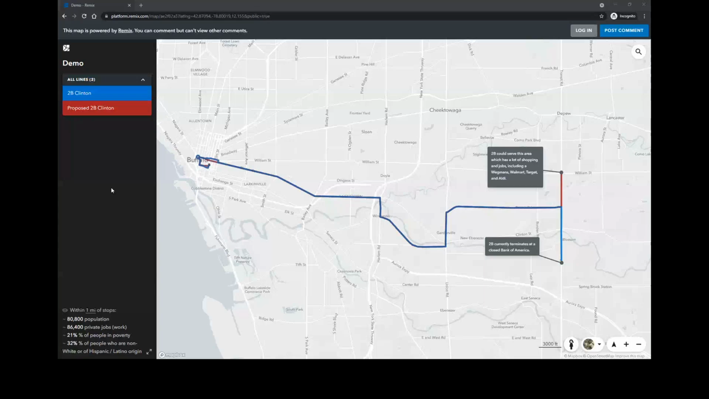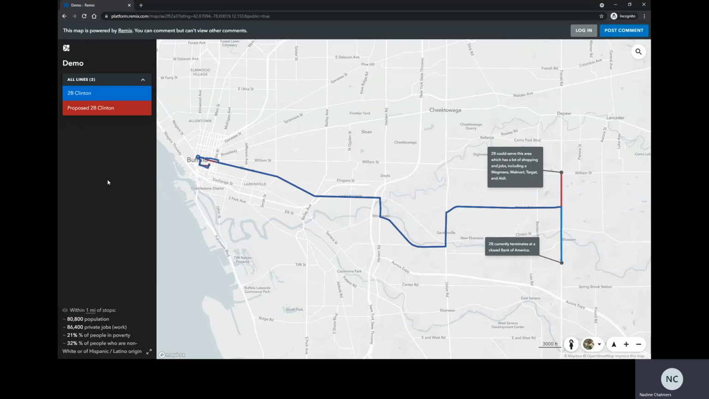Remix is a website that NFTA Metro is using to gather feedback on proposed changes to the bus network. In this short video, we'll show you how to view existing and proposed routes and submit your comments. In Remix, the bus routes are listed on the left side, and a map is shown on the right.